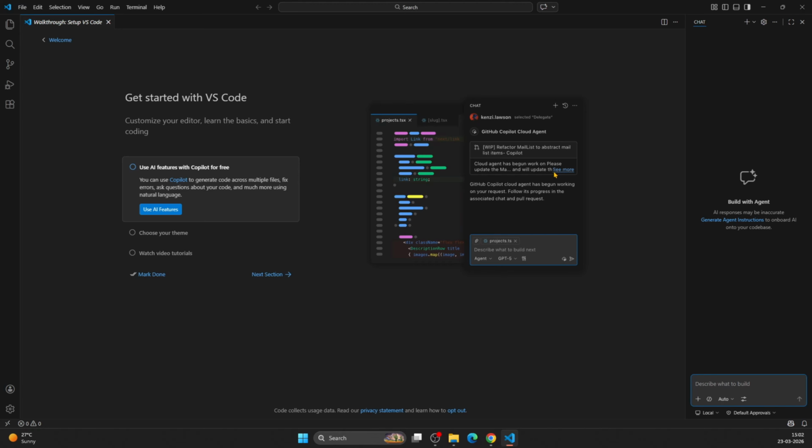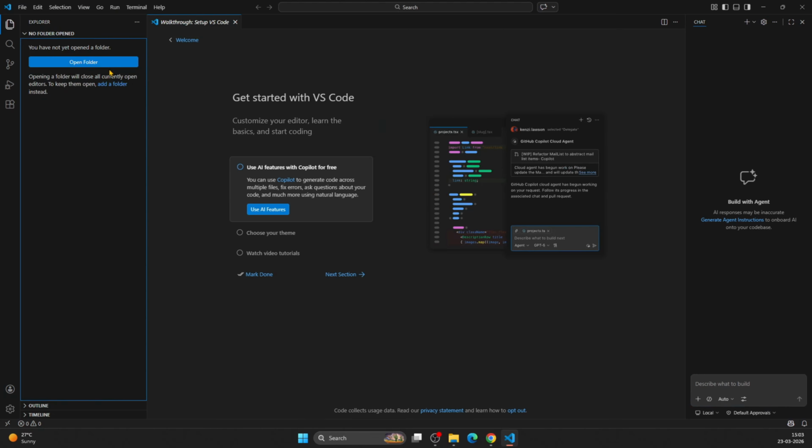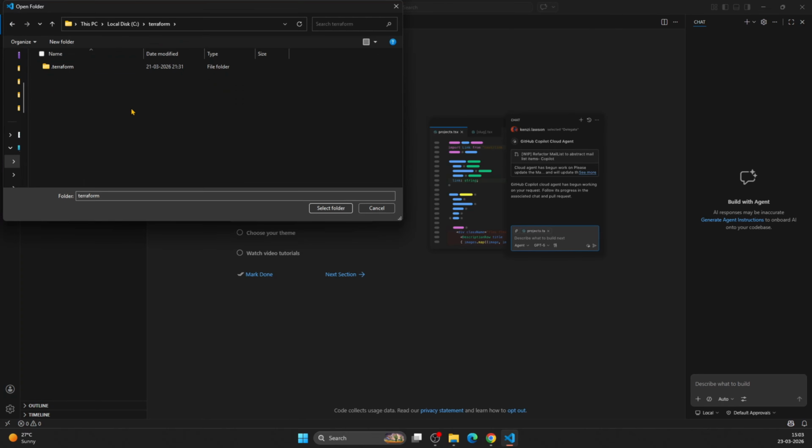Okay, so the first step, let's open the Explorer in this VS Code. So go to this view section and now click on Explorer. So in the left panel, the Explorer will open. And now you can open a folder. So click on this open folder and navigate to your folder location. And then click on select folder.